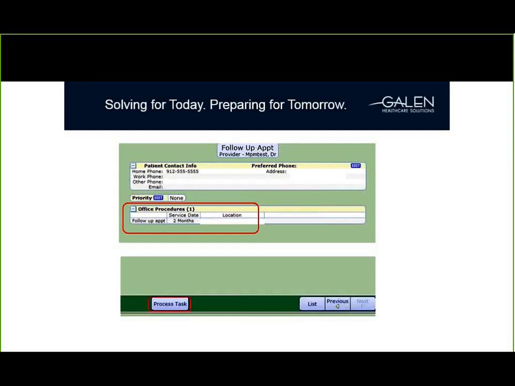Once you're ready to satisfy this task, you would click Process Task. If you don't want to satisfy this task right now, and you want to go back to something, then you can go to the list, and it'll take you back to that task list.